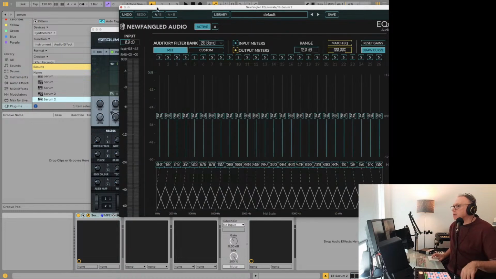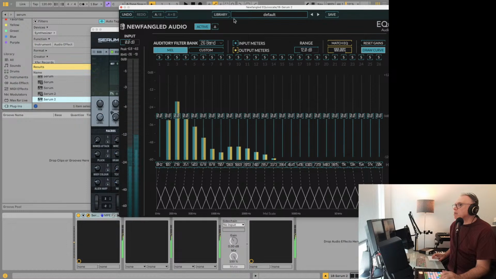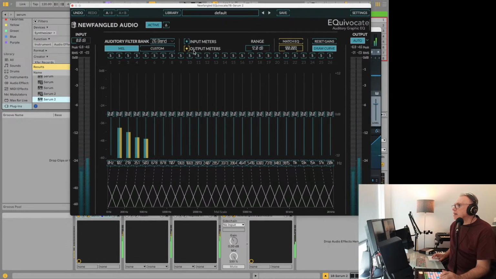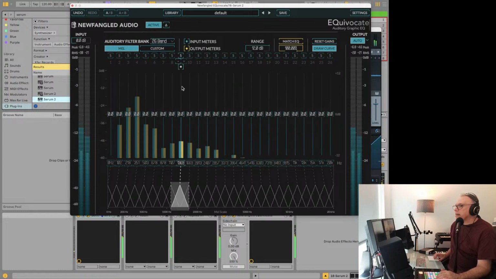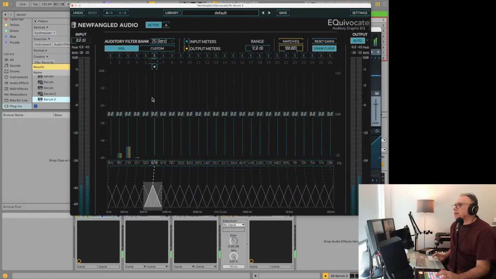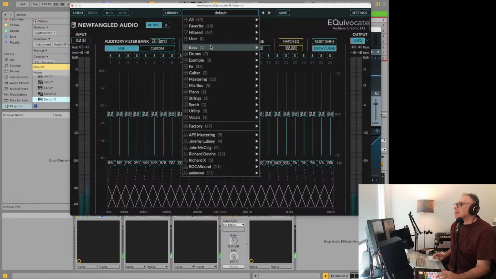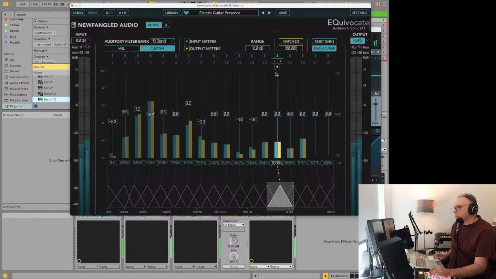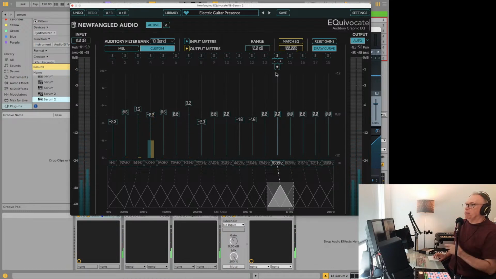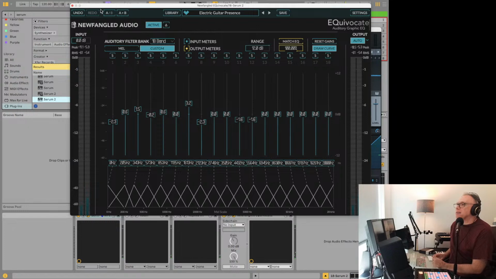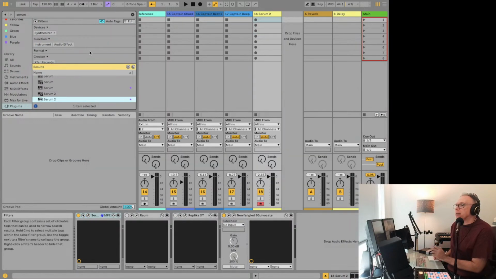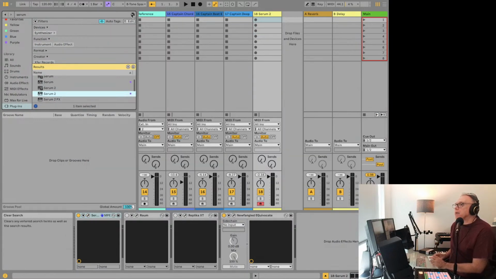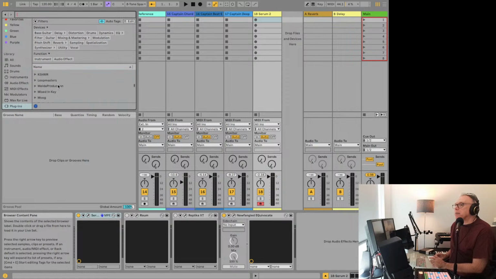But anyways, okay, so this one here, from what I remember, it's an EQ with something special about it, and I can't even remember what it is. Let's try some of these maybe. Guitar presence. Yeah, I'd have to go back and look at this one because I can't even remember what it does. And again, I don't even know why I installed this because it's not something that I would generally use. But oh yeah, we'll get rid of Serum and go back to where we were.